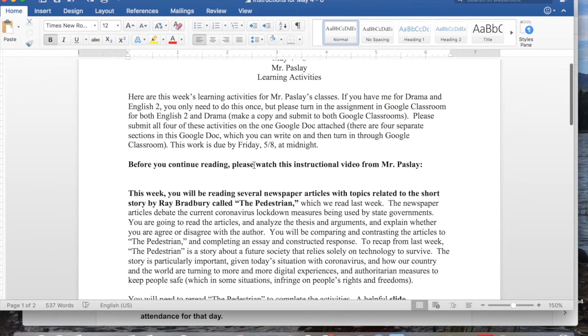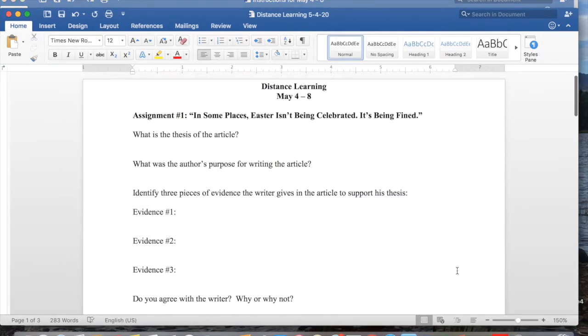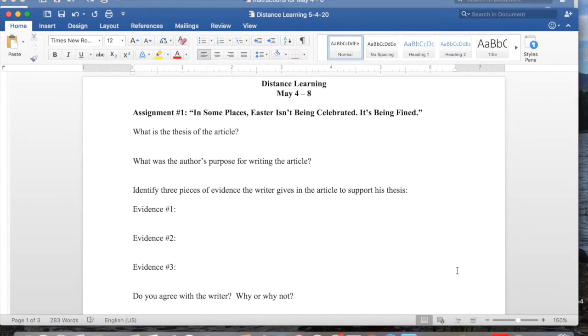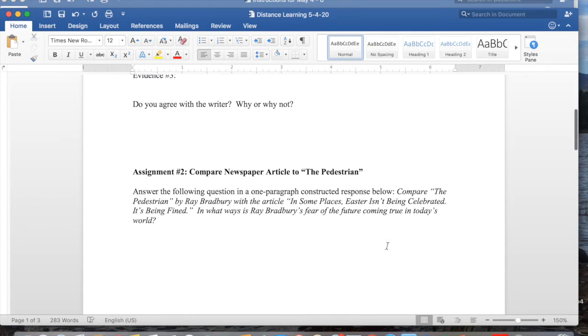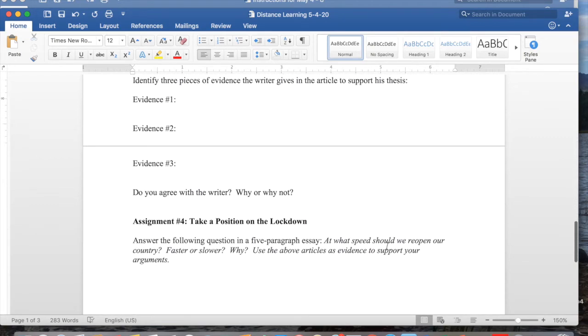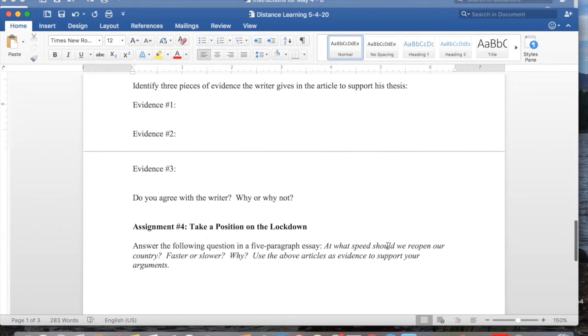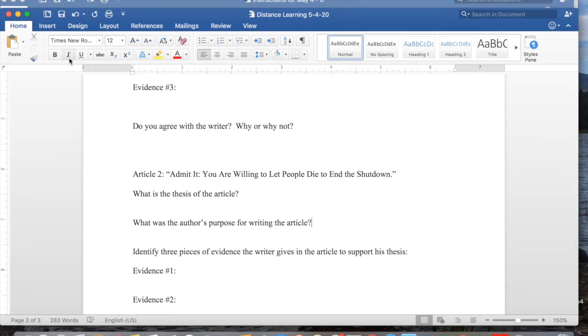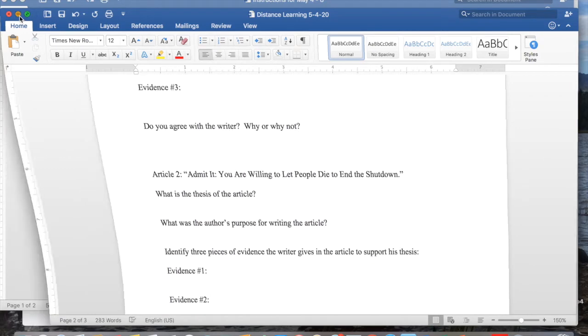So please make sure that you turn in all 4 of these assignments on one Google Doc. Okay, the Google Doc looks like this. All right, it's going to be attached in Google Classroom. Assignment 1 is going to be here. Assignment number 2, assignment number 3, assignment number 4. It's all going to be on this doc. You're going to submit this doc when you're finished by the end of the week.